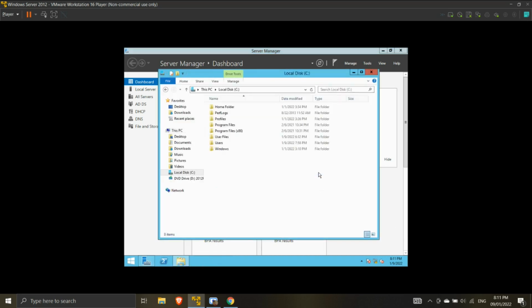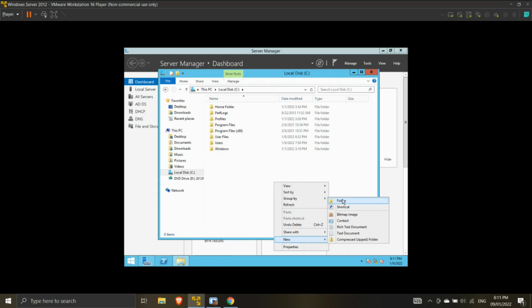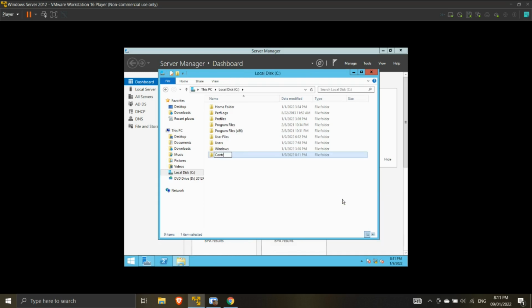we will go into Local Disk, and we will do the exact same thing that we did before. I'm going to create a new folder and I'm going to name the folder Control Access. And we're going to do the same process that we did, whereas we are going to share the folder and all that. So I'll just do that really quickly.